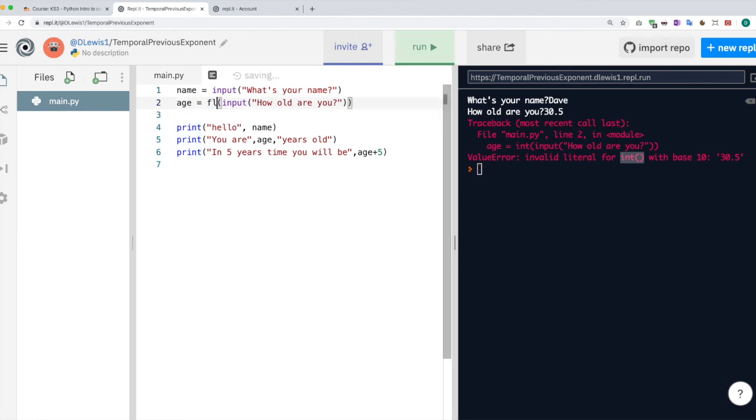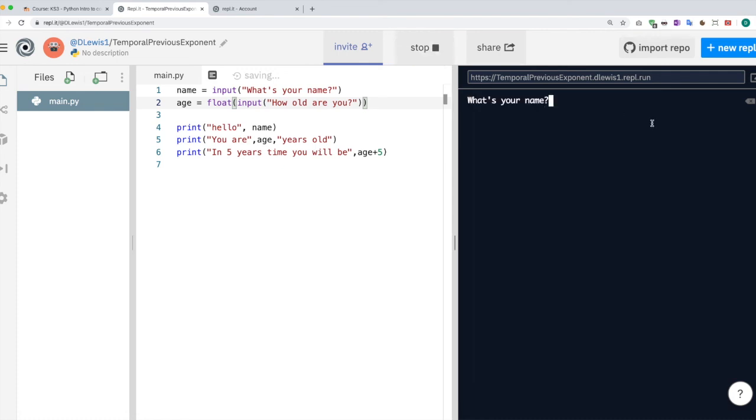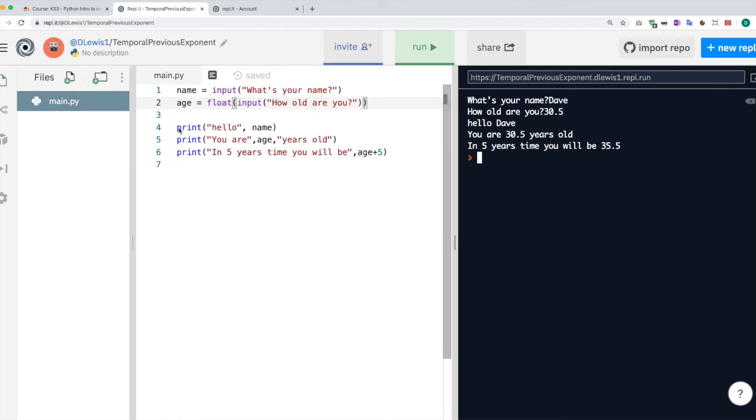So when I change this to a float, I'm going to use the same term now, 30.5. So what's your name? Dave. 30.5. You can see it's accepted that there now, no problem at all. So if you ever need to use a decimal place, always use a float. If you ever need to use a whole number, use an integer. And if you just want to accept text or something like that, just leave it in its standard form.